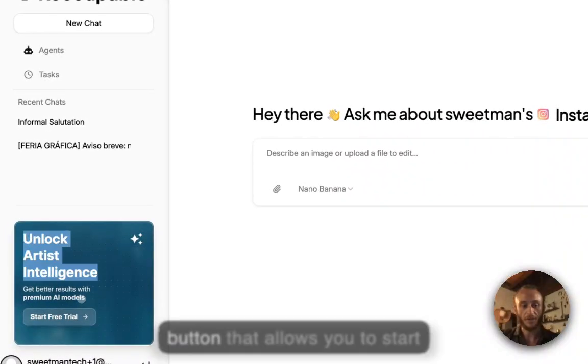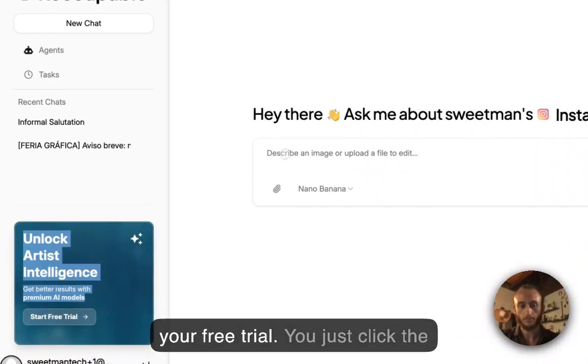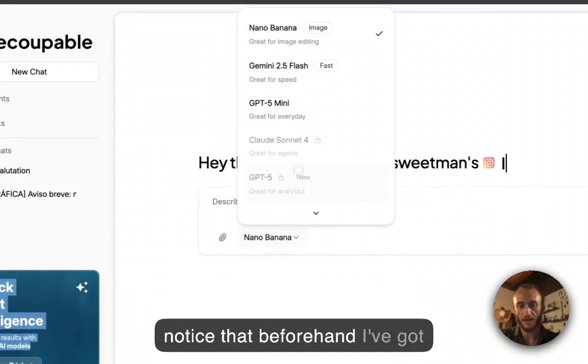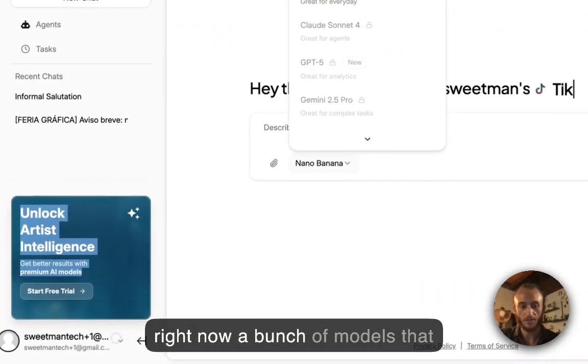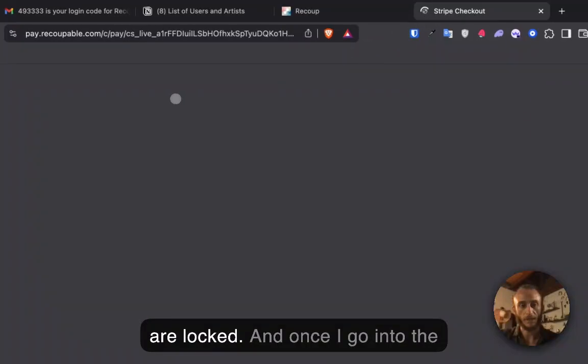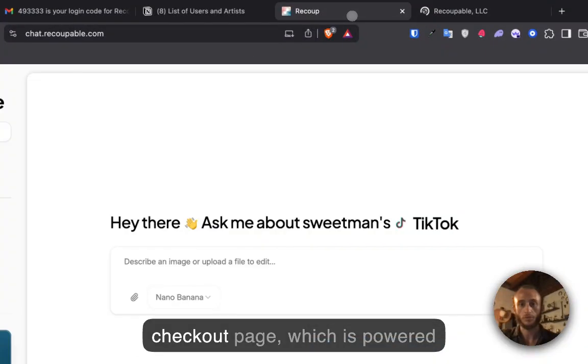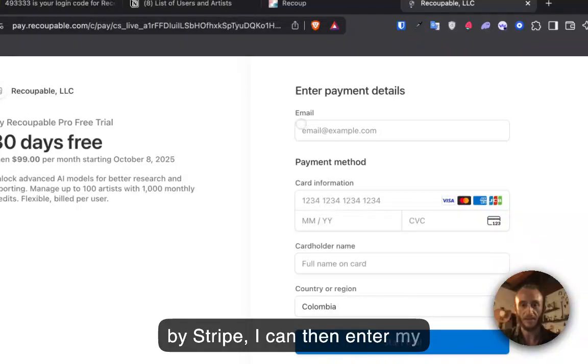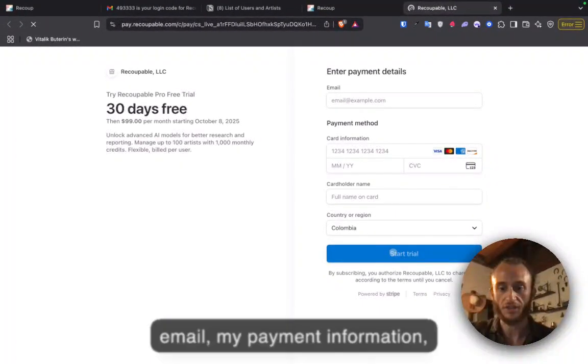We now have this button that allows you to start your free trial. You just click the Start Free Trial button. You'll notice that beforehand, I've got right now a bunch of models that are locked. And once I go into the checkout page, which is powered by Stripe, I can then enter my email, my payment information, and click Start Trial.